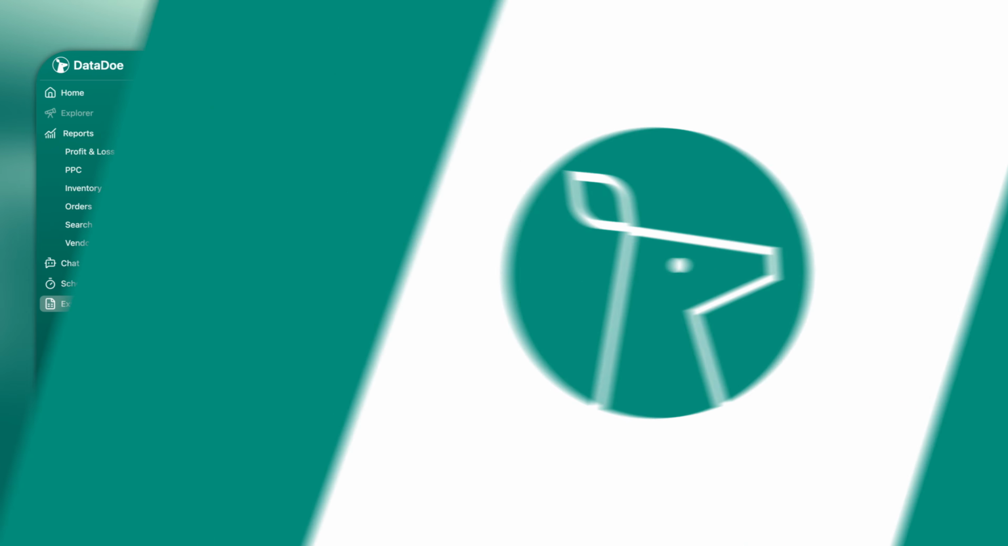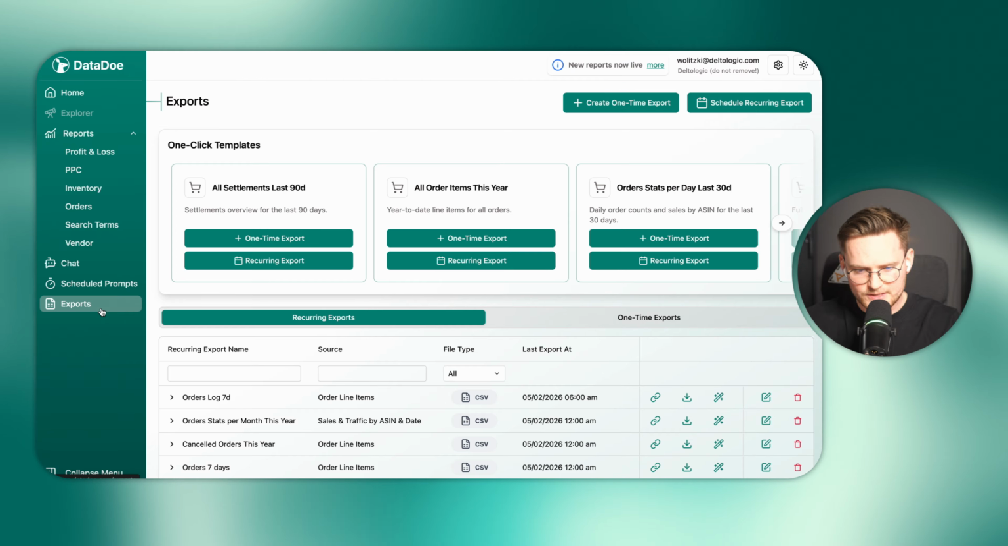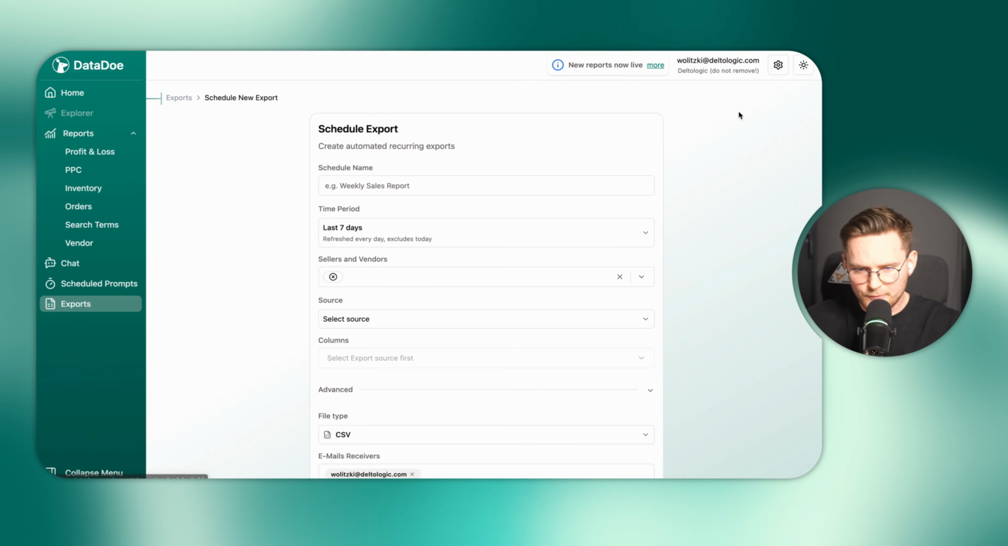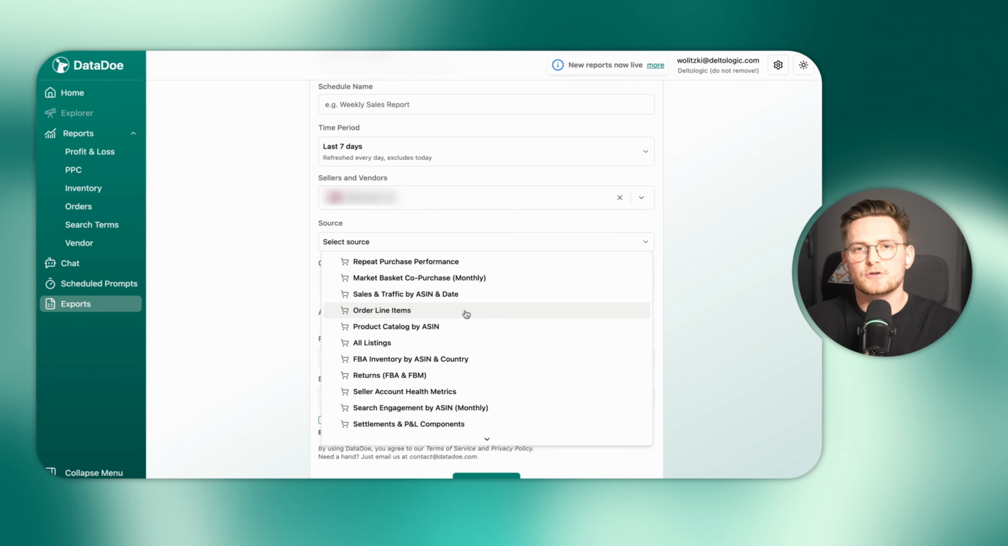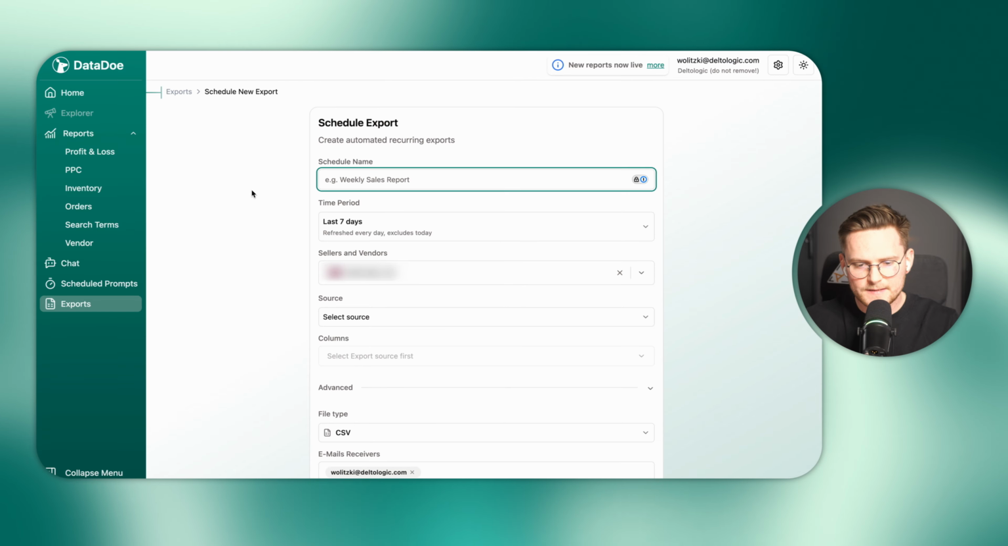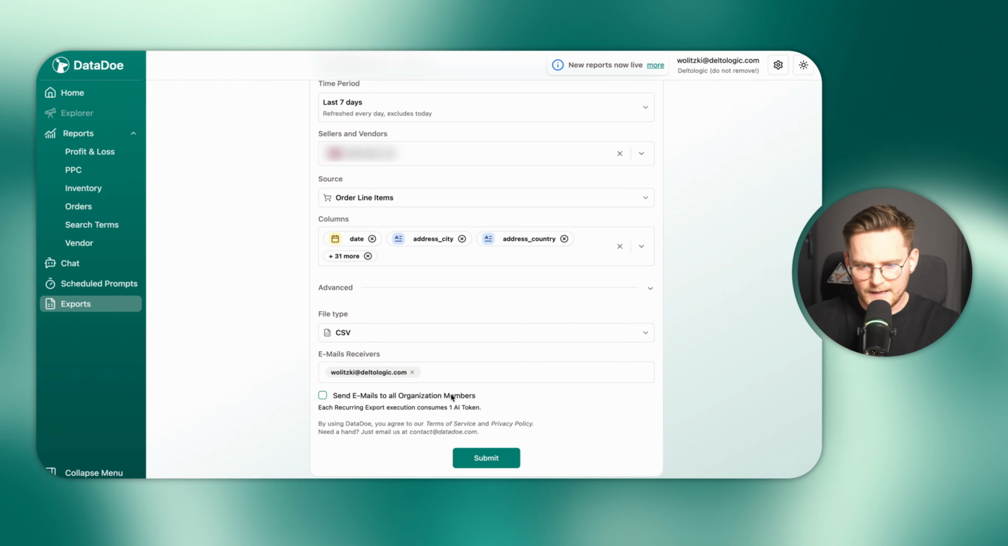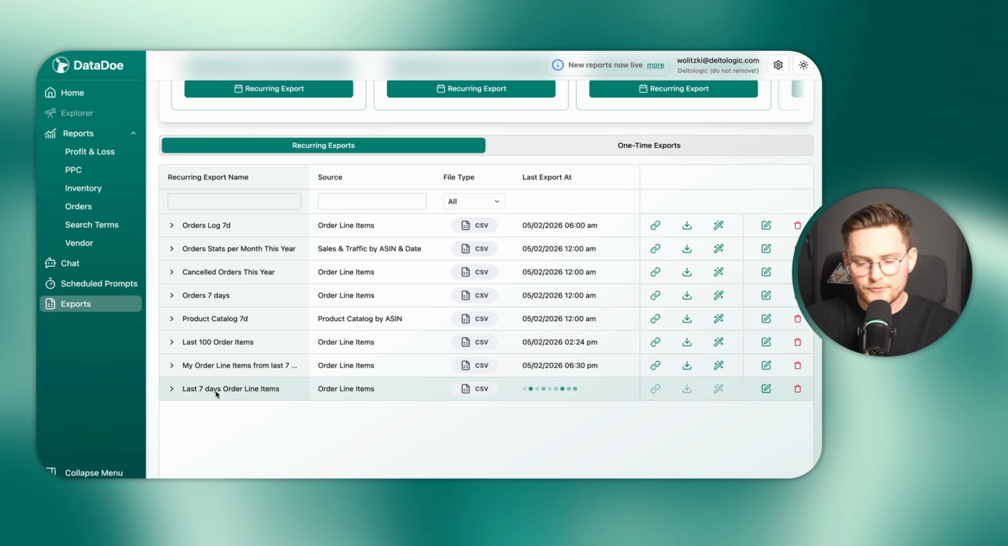So right now you can build your own data pipeline and export any data from Amazon Seller Central or Advertisement Console. You just have to go to Export section, click Schedule Recurring Export, pick any data source you want, name it, leave the CSV file type, click Submit, and your recurring export function is actually being created.